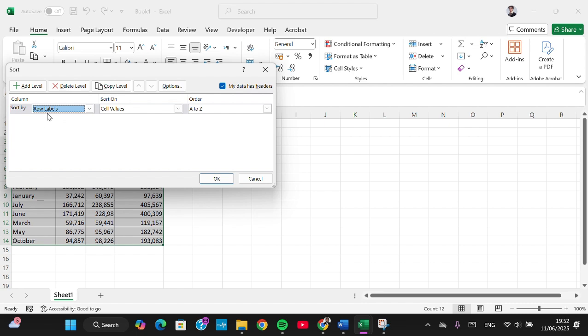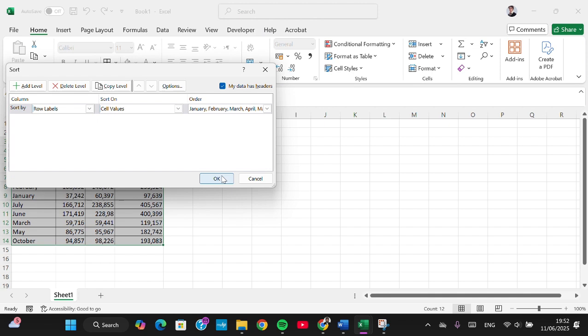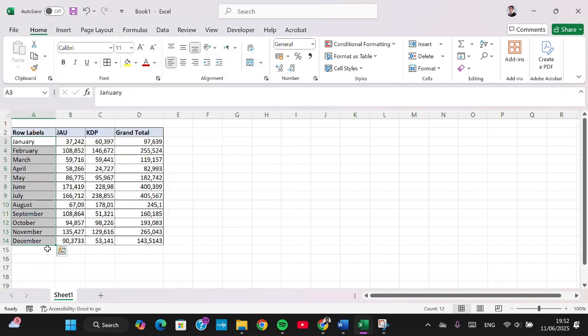I'm going to choose row labels, and here I'm going to choose the cell values, and for the order, select custom list, and you can choose the month list. I'm going to choose this one, and I'm going to click on OK. Click on OK. Alright, and this is the result.